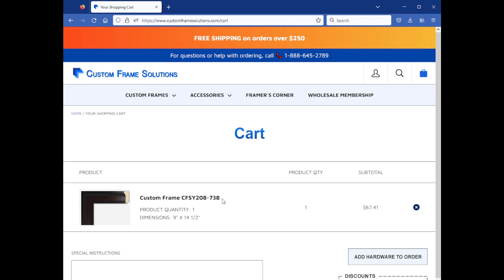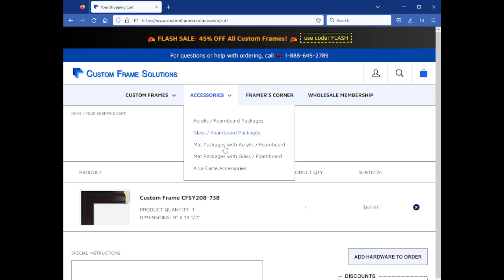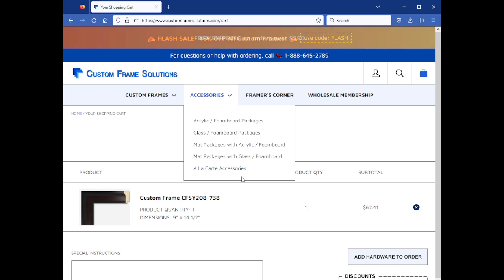So I'm going to go to the top menu bar where it says accessories, and I have an option. I can do acrylic foam board or glass foam board package. There's also options for matte packages, but I'm not going to be doing a matte on this one. And there's also a link for a la carte accessories. A la carte is basically outside of a package. So if you just need the backing, or you just need the glass, or just one item, then you go to a la carte and you select what you need.